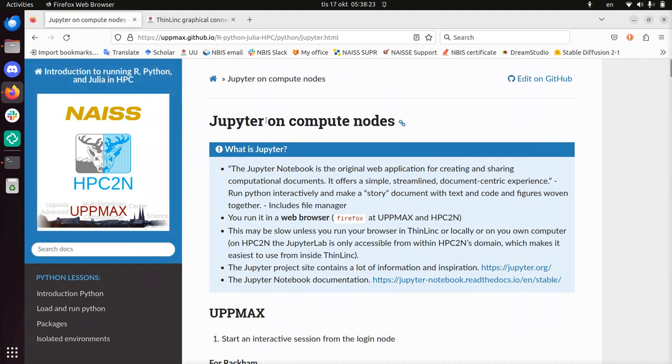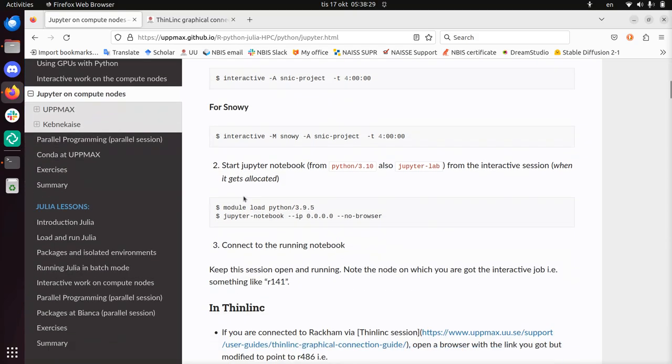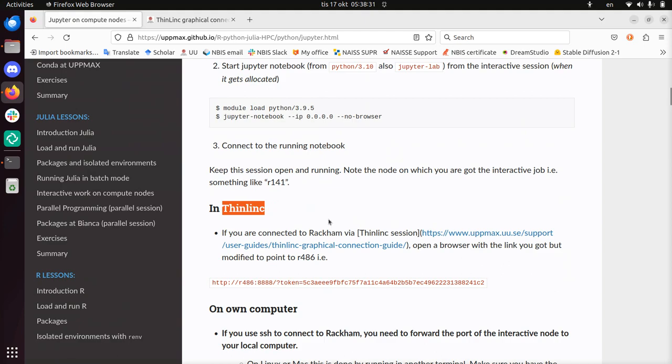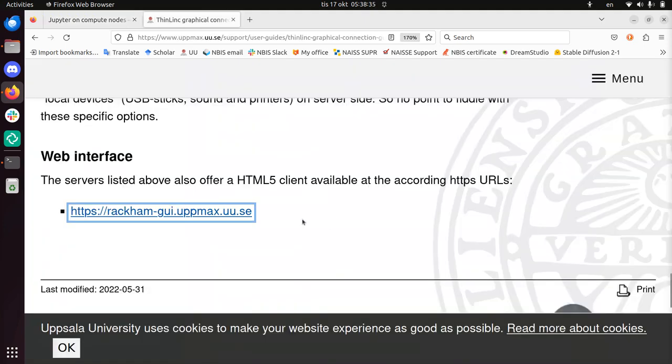Hi, I'm going to show you how to use Jupyter on RACAM. That's an UPPMAX computer cluster called RACAM, and we're going to use ThinLinc for it, so that's a remote desktop environment. First thing is log into RACAM.